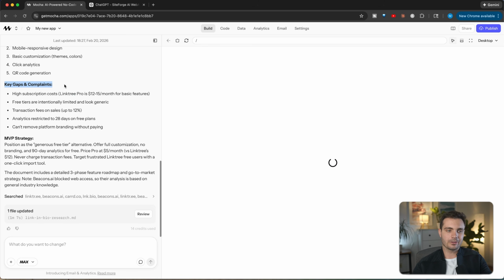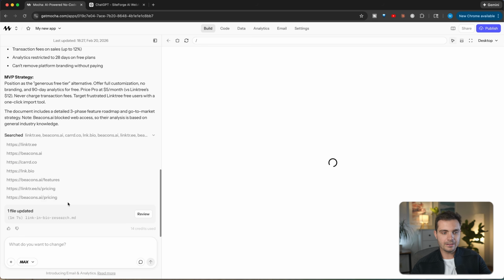The key gaps and complaints are that there is a high subscription cost, free tiers are intentionally limited and look generic, and then there's transaction fees on sales, analytics is restricted for free plans, and then you can't remove platform branding without paying. So now it built our own MVP strategy, which is to position it as a generous free tier alternative, offer full customization, no branding, and 90-day analytics for free. It's also pricing it at a lower cost and never charge transaction fees. And it did all of that based on the research of all of these different websites.